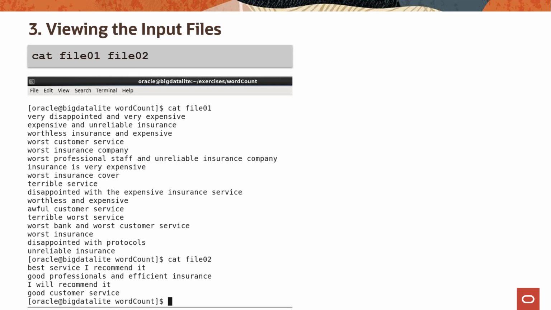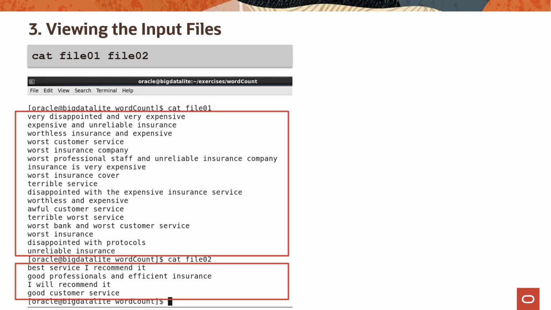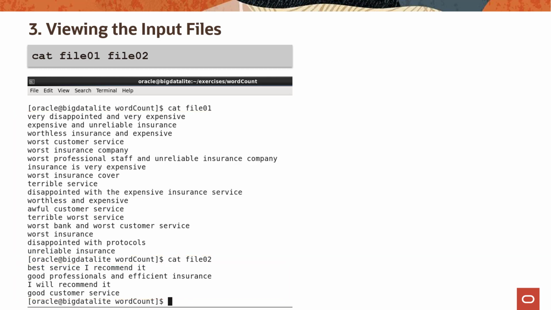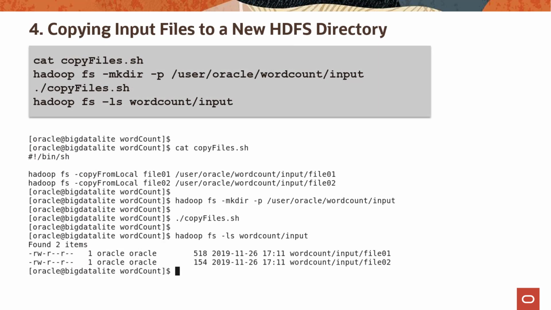We will count the number of occurrences of each word in the file01 and file02 text files using the WordCount.java program. The two files contain customers' feedback on a fictitious car insurance company. The customers' comments will be used as the basis for the sentiment analysis. The copy files script copies files 01 and 02 from the local file system directory to the HDFS directory. First, we will need to create the wordcount and input HDFS directories, which will contain the two input files. After we create the directories, we run the copy files script.